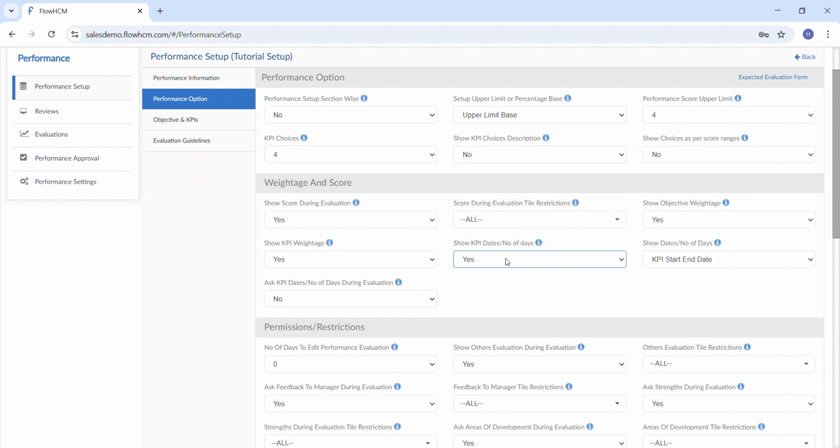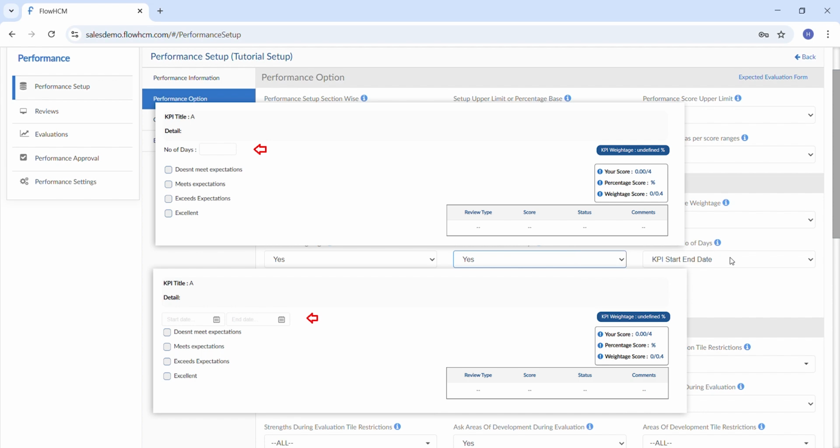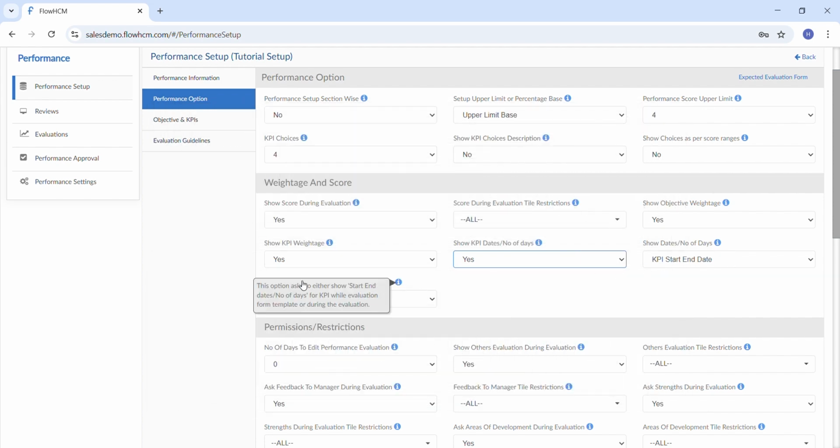Next is the selection to add KPI dates/number days option. Then select either one of them. Last is to select where the KPI dates/number days option will be filled.